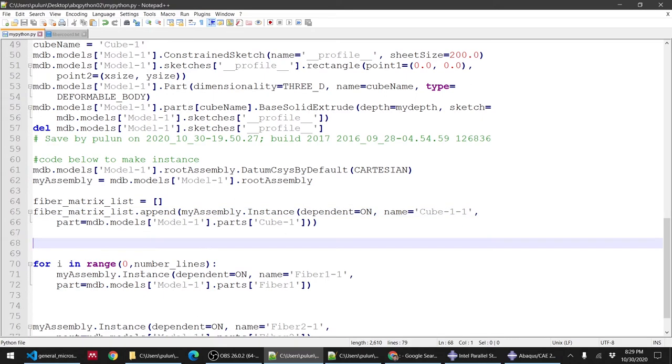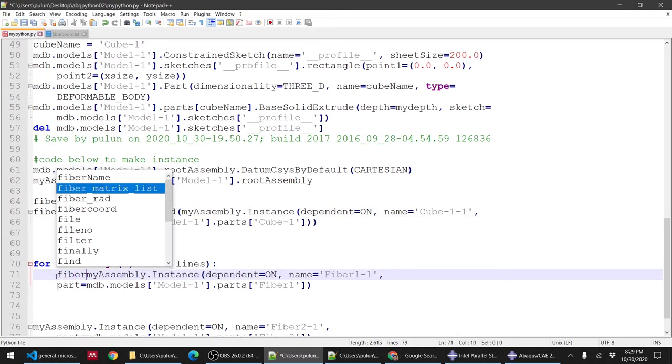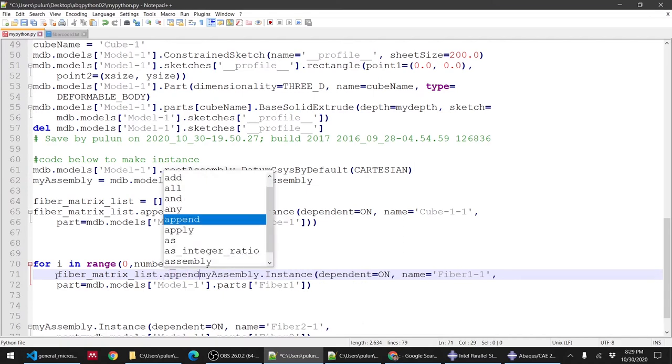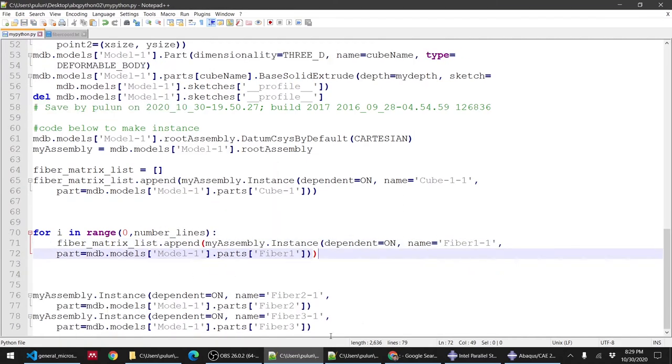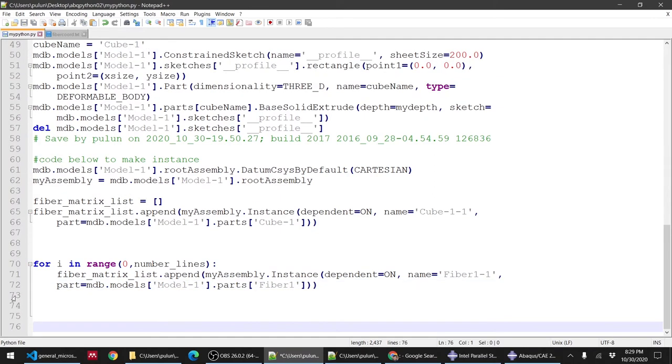And then you also want to do the same thing here. It's a fiber matrix list, and then you append here. So you append also here, and then you don't need this again because we're going to loop. But of course, you want to make sure that this guy is correct. So the name now is fiber one. So this is the name of the instance, right? So the same thing.